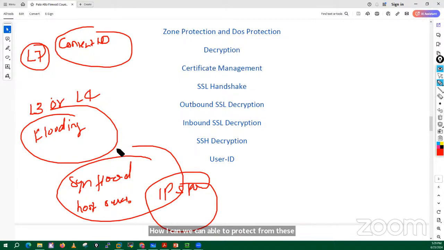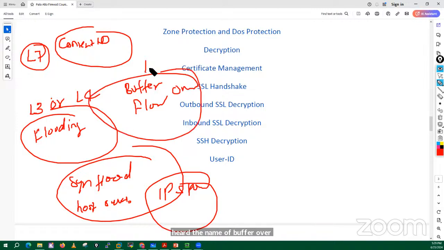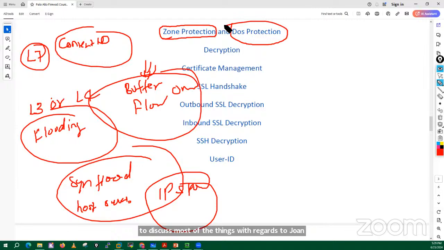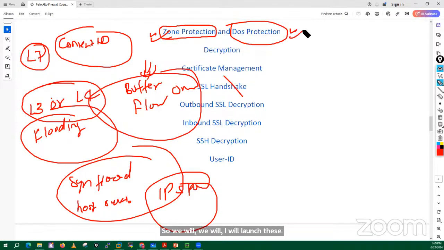Or let's suppose somebody is trying to exploit a vulnerability available at the buffer level. You have heard the name of buffer overflow attack. How can we protect from such types of attacks? For these attacks we have to discuss most of the things with regard to zone protection and DoS protection policies. They will protect us from these layer 3 and layer 4 DoS attacks or flooding attacks, or the IP spoofing attacks. I will launch these types of attacks, and we will see how the firewall protects from them.